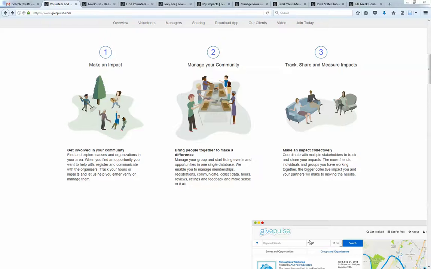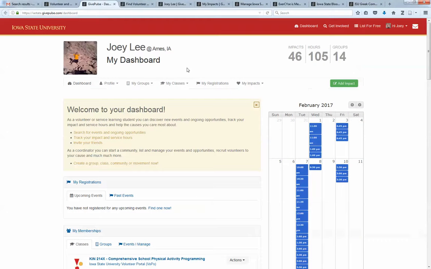Hello and welcome to this presentation on student, organization, and university benefits of using the GivePulse system, which we refer to as the volunteer portal here at Iowa State. Alright, so let's get started by looking at GivePulse from a student's perspective.